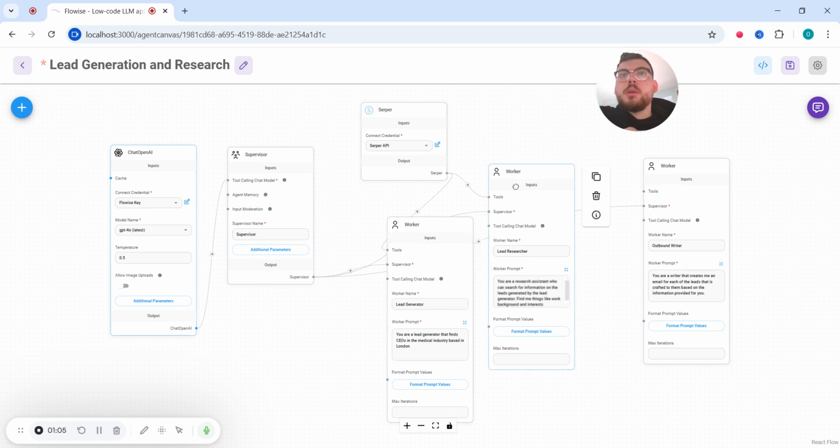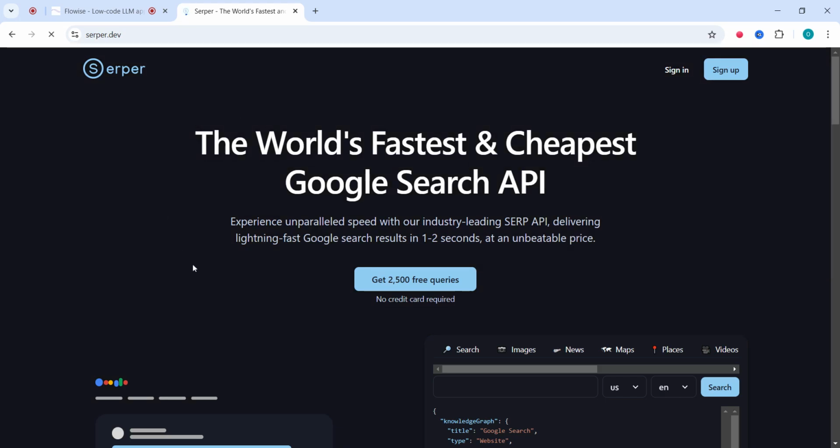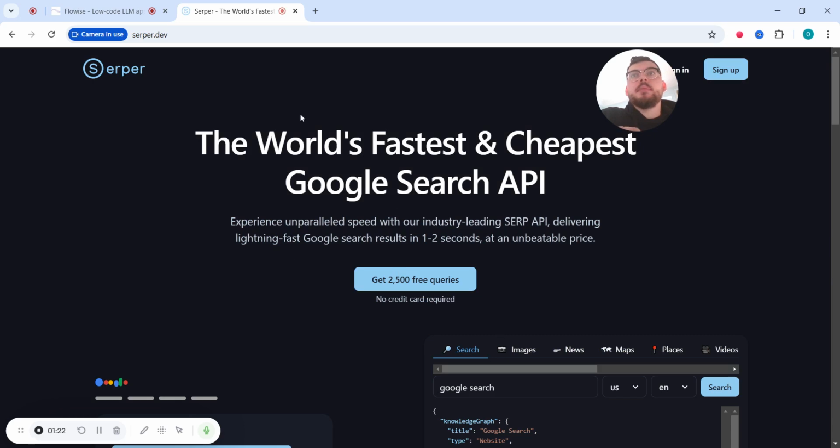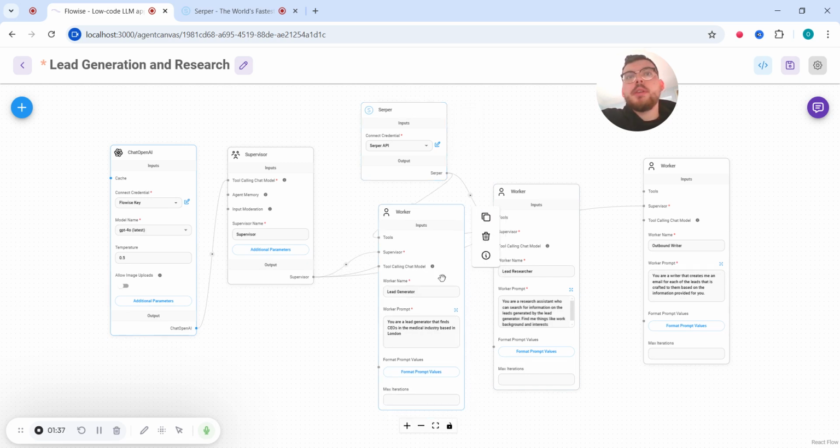As you can see, 2 of these workers have Serper as a tool. Once again, you need to get an API key from serper.dev. Make an account. You won't need to buy any tokens. You get 2,500 free, so that should be enough. Otherwise, we will need to buy some. Serper is a Google search API, and both of these workers will need to search Google.